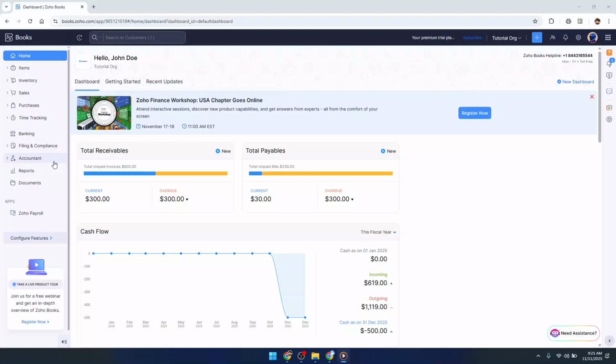In today's video, I'm going to teach you how to create bills in Zoho Books. Whether you're running a small business or managing finances for a larger organization, knowing how to efficiently create and manage your bills in Zoho Books is crucial. Let's dive right in. First, you need to access the Bills section within your Zoho Books account.